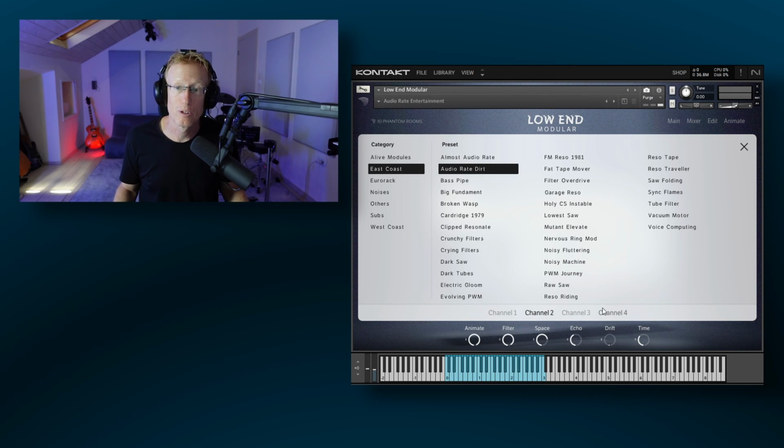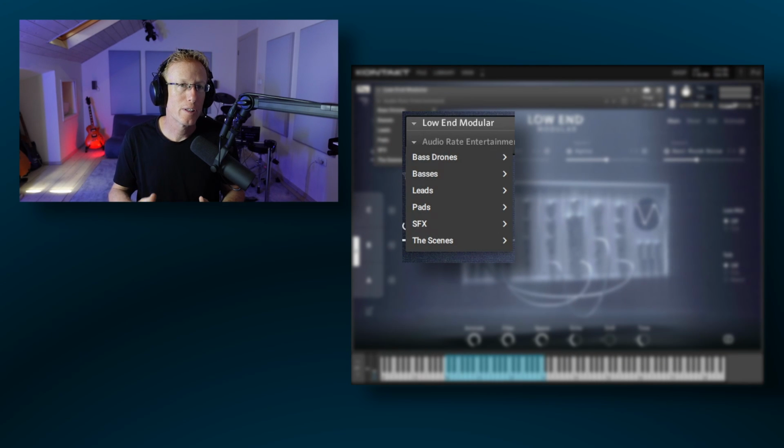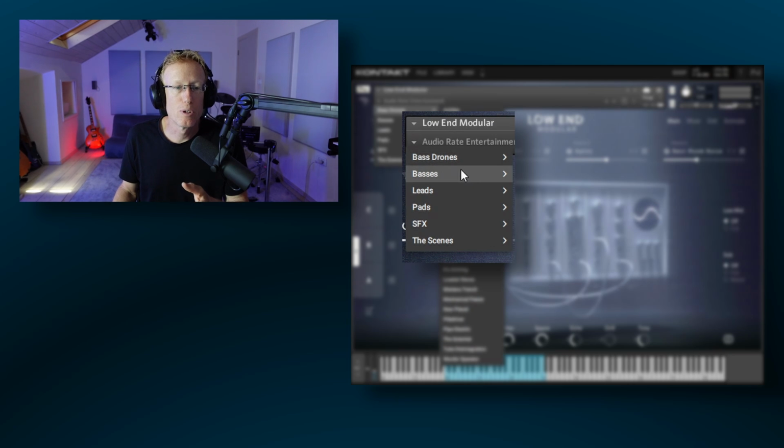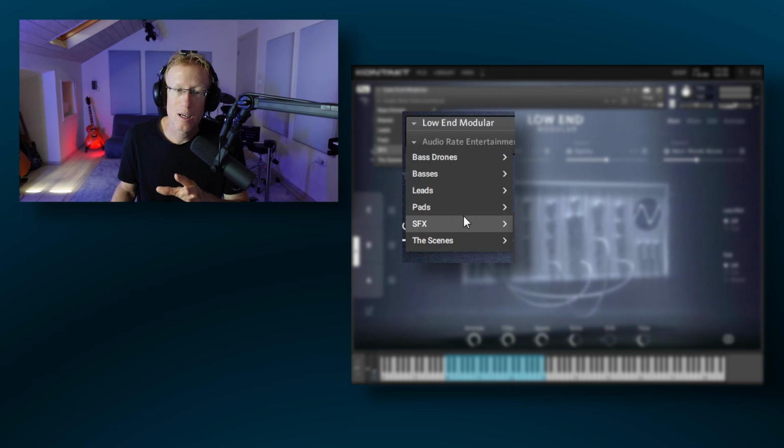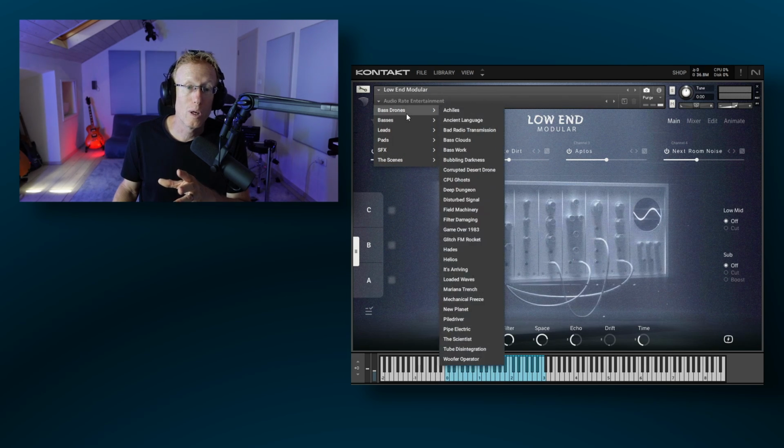So for example, if I go into the edit panel, you'll see again that we have channel 1, 2, 3, and 4. So you can flick through them and do whatever you need to do without going back to the main panel. So as you can see, we have different categories of snapshots, presets, and we have bass, drones, basses, leads, pads, sound effects, and the scenes. I think I'm going to start with one from each and then dive into more things you can find in this library.